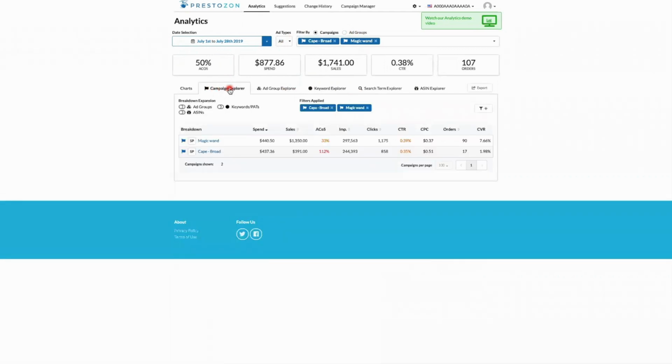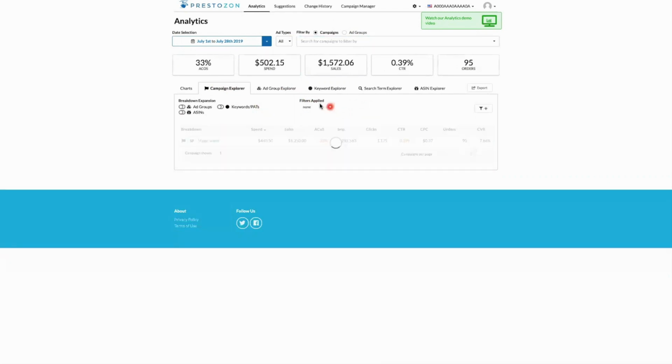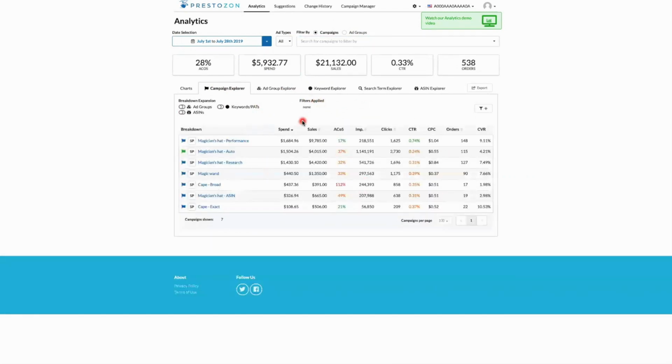You can come in here and you can start looking at Campaign Explorer. As you can see, the filters applied transfer across. I can get rid of those and I can see all the campaigns. So this will let me look through here and see what's going on, see if I have any issues. As I can see down here, Cape Broad is at 112 ACOS. So maybe this is a campaign that I want to look into.